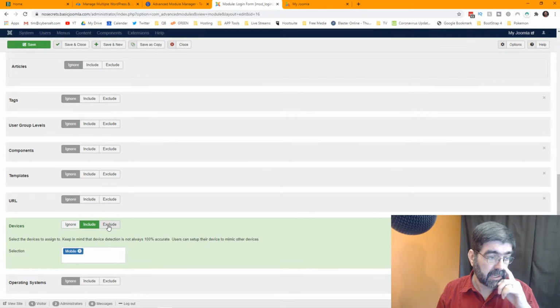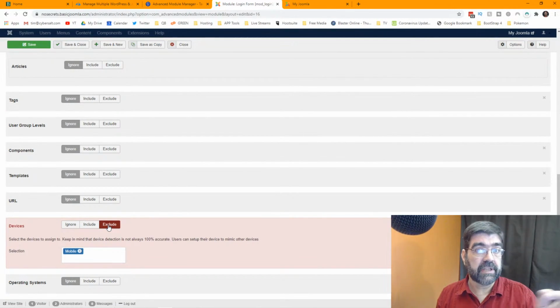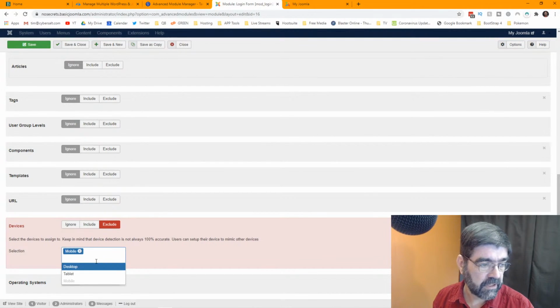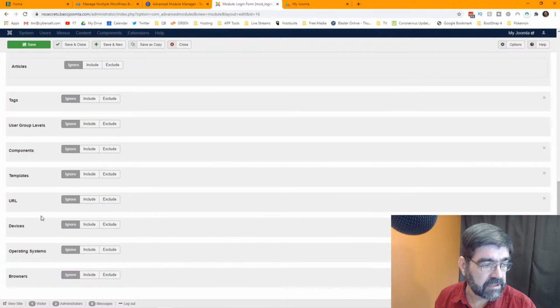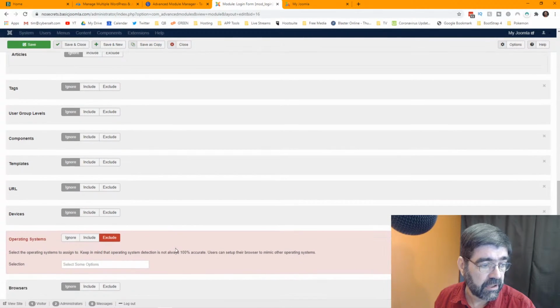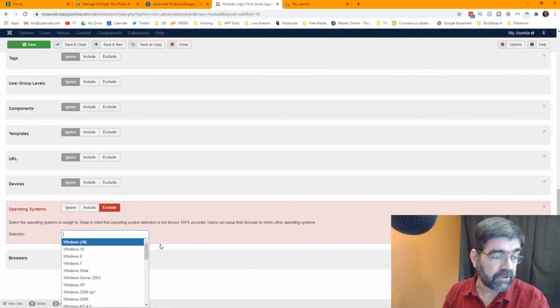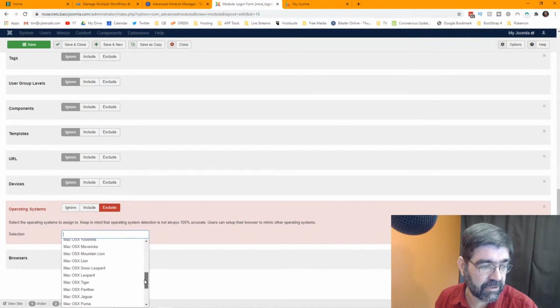Or maybe you might exclude desktop and tablet, the other views. So you can exclude from devices, operating systems. All right, so if someone's using, I don't know why you would use this, but surely if there's a need. I haven't had the need to do this yet.